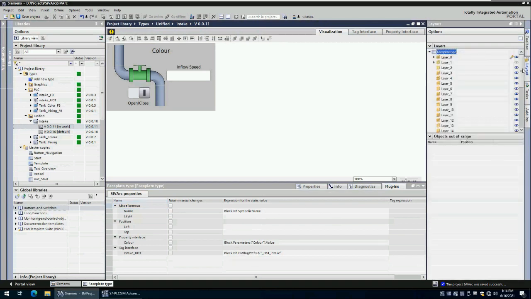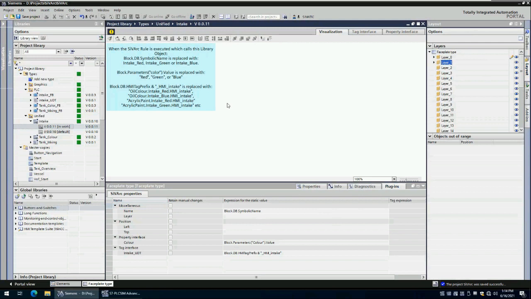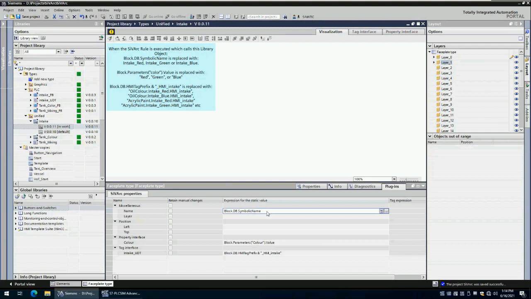And here we have some more SiVArc statements. So when SiVArc sees this statement, it will replace it with intake red, intake green, or intake blue. When SiVArc sees this statement, it will replace it with red, green, or blue. And when SiVArc sees this statement, it will connect a tag to the UDT, of which these are an example.